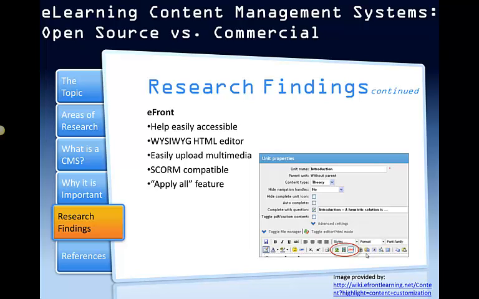I found eFront made it easy to search for help information. I found exactly what I needed quickly. Adding and modifying content was simple and quick using a what you see is what you get HTML editor. eFront allows users to upload multimedia as course content, as well as import SCORM content. The Apply All feature allows you to apply a feature like navigation buttons to all your course content.